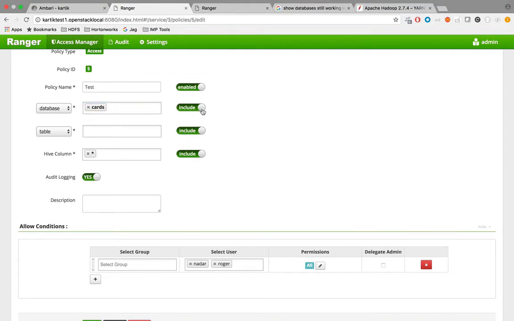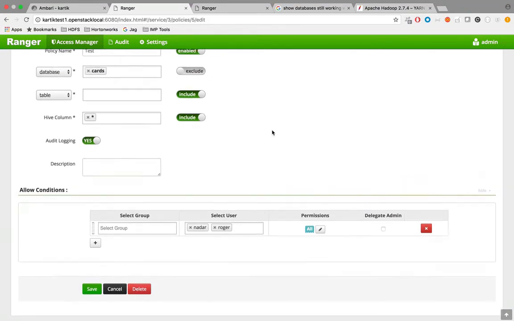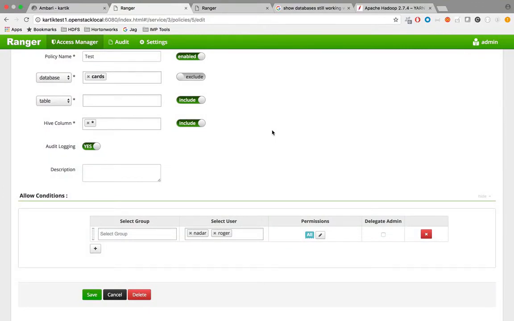So this is how you write a deny policy. You're just excluding this particular database. My Ambari is not the latest. If you have the latest HDP and Ambari version, you would get a different section below the allow condition where you could define the deny condition for any policy in a much easier and better way, right? For now, what I'm basically doing here is revoking the access for this particular database, the cards database, for these two users, right? So let's see.